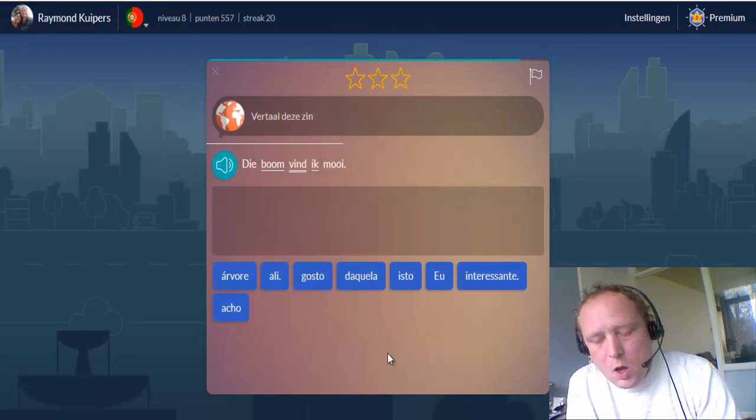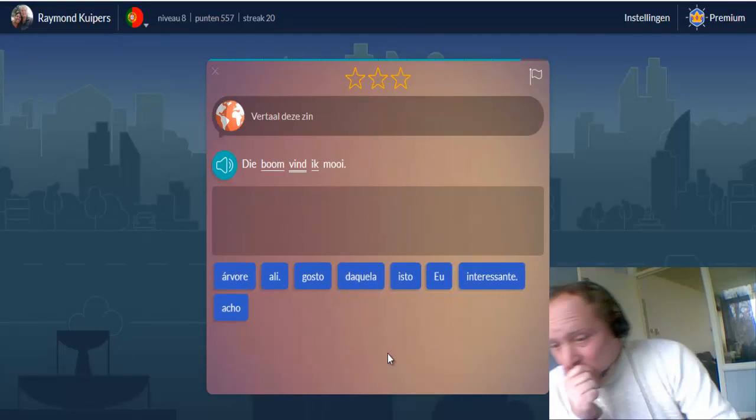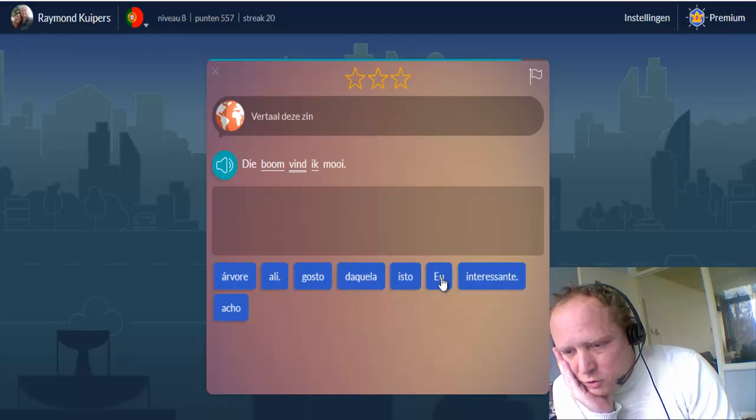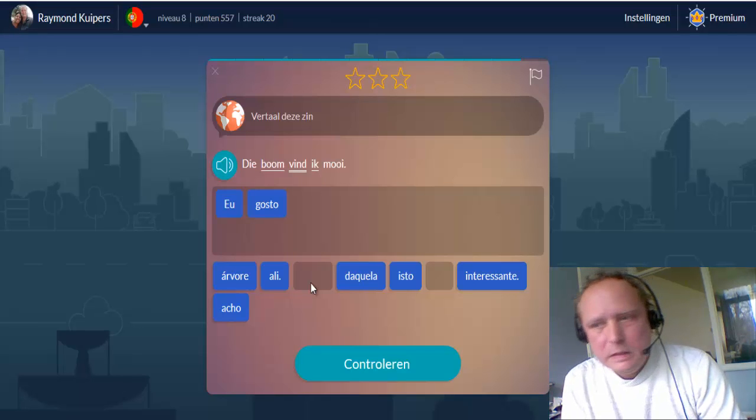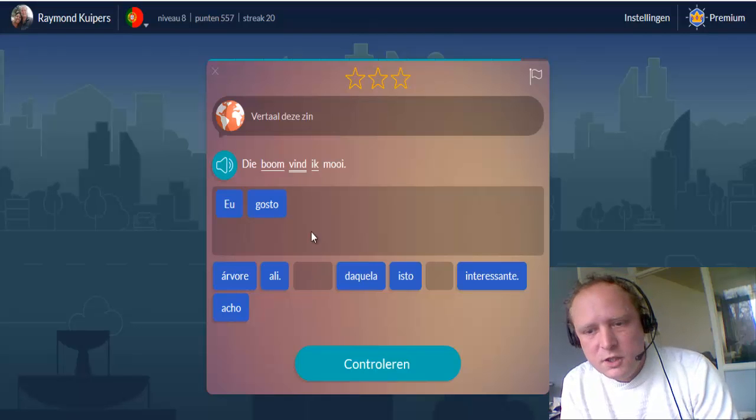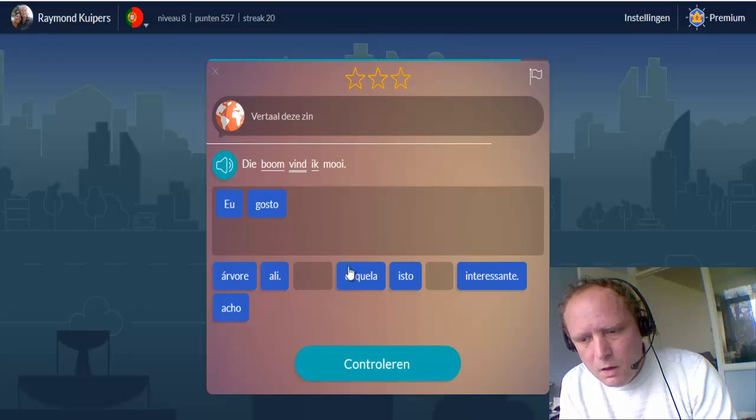Eu gosto daquela árvore ali. Wow. All right. Eu gosto. Gosto is like. Nice. Like. This tree I like, it says here. In Dutch it's die boom vind ik mooi. And then in Portuguese, eu gosto daquela árvore ali.